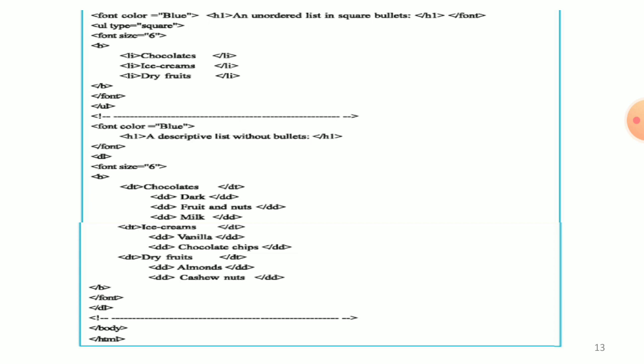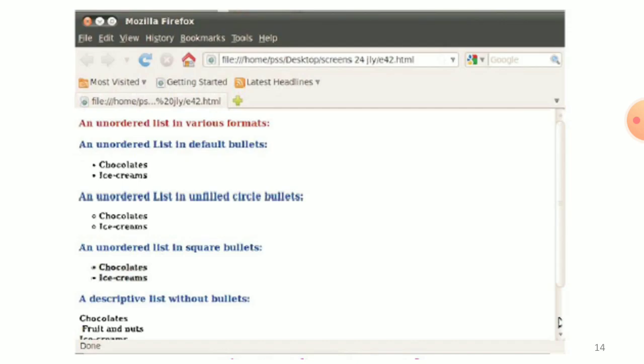Comment line is over, /body and /HTML is over, and save the file with a name and extension .html, and that is the output. Open Mozilla Firefox and Control O, search the file with .html and select your file name and open. At the bottom, a descriptive list without bullets: chocolates, fruits and nuts, ice cream. That is the output.